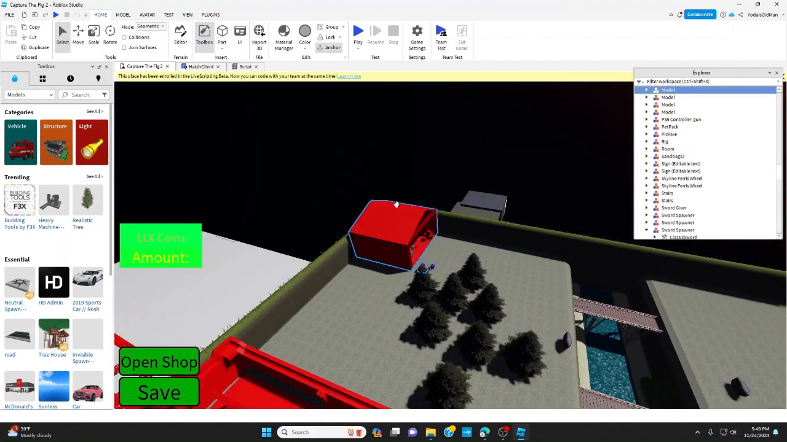And now if you want to edit any of your items, you can scale it, you can rotate it, and you can move it. Now if you want to color it, you just color it.